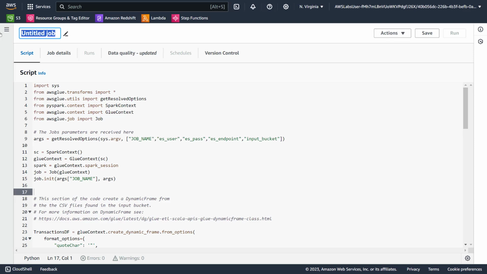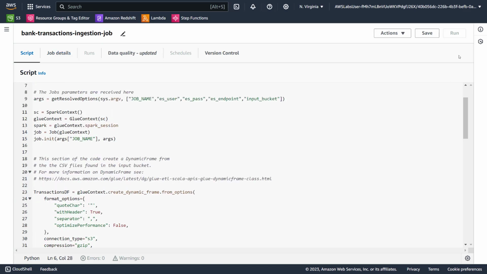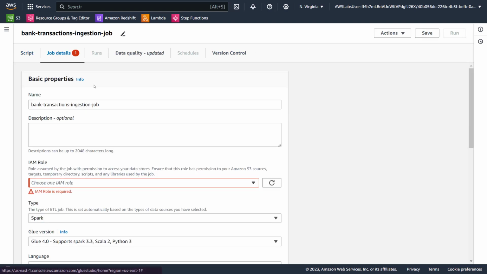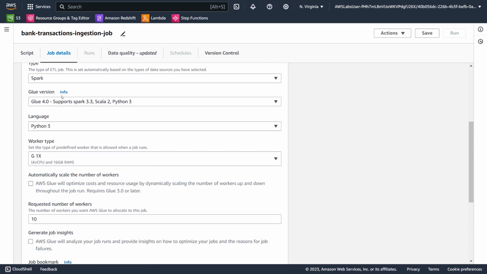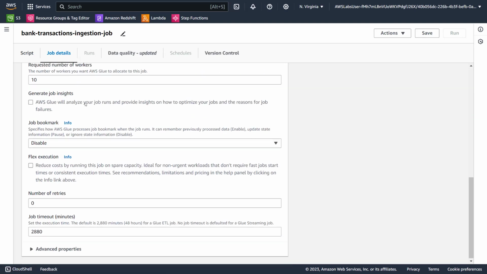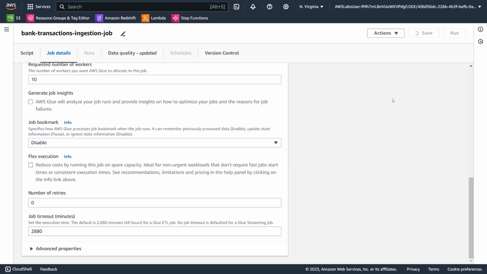Click on this ingestion job. Okay, I think that's it. Let's click save. We can go to job details. I think that's what they are telling us. We'll use that role. I think this will remain the same. Pretty much that's it. Save it.